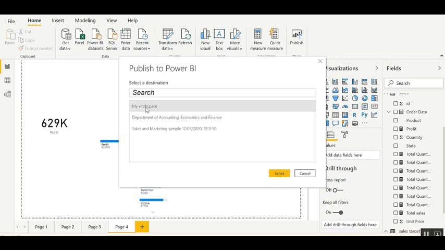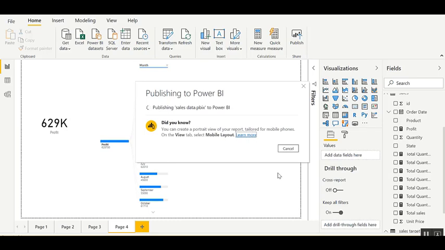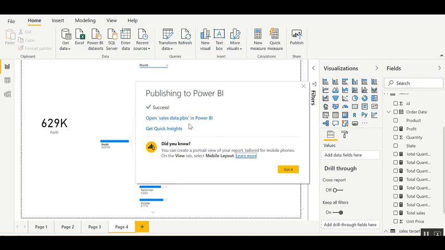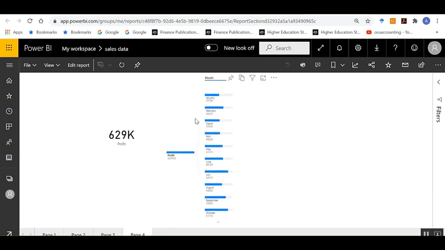I choose my workspace here, then it's now going to be created. Now it's here, now it's done, and now you can see the reports in a web page. Yep, then all I have created is here now.